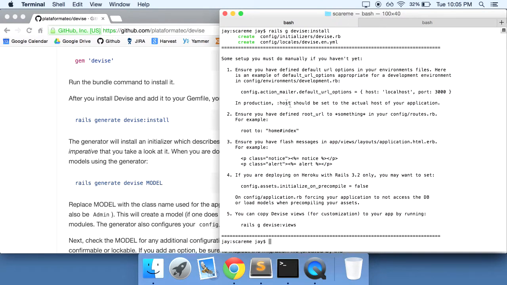Good, and then we can just follow these steps right here. We need to have a root to a home index. Let's not do that yet, so we don't have to do any of these. Let's run this rails g devise:views though.